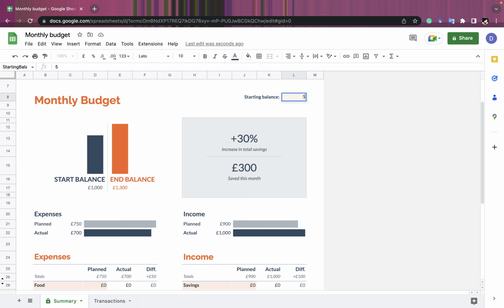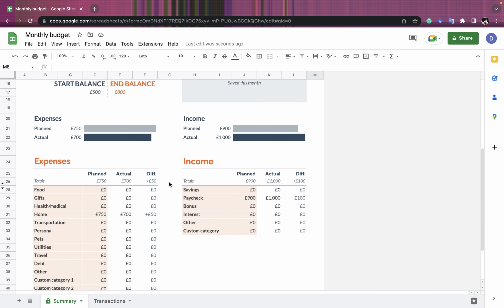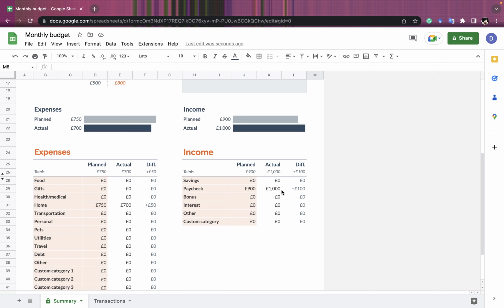If we just enter this, it is going to give us a warning when we press tab sometimes. As you can see, our starting balance there was 1,000. We've changed it to 500 and it's changed over here. But what we can do is we can come down here into our income. Let's say we're doing overtime. We're planning to make 900 with our hours, but then we get paid, let's say 1,500.